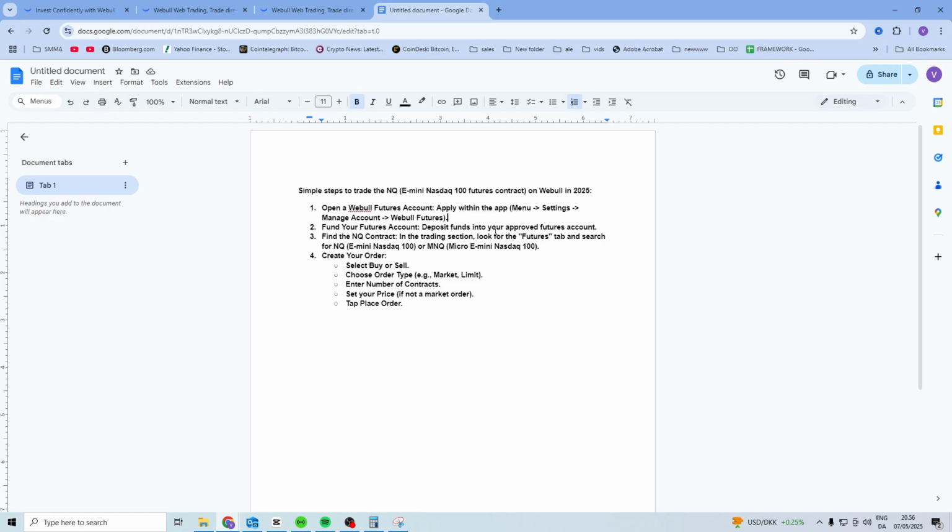Then you simply want to deposit some funds. Then what you want to do is search for the NQ contract. So just go into the trading section and either look for futures, or you can just search directly for the NQ or the MNQ if you want to.